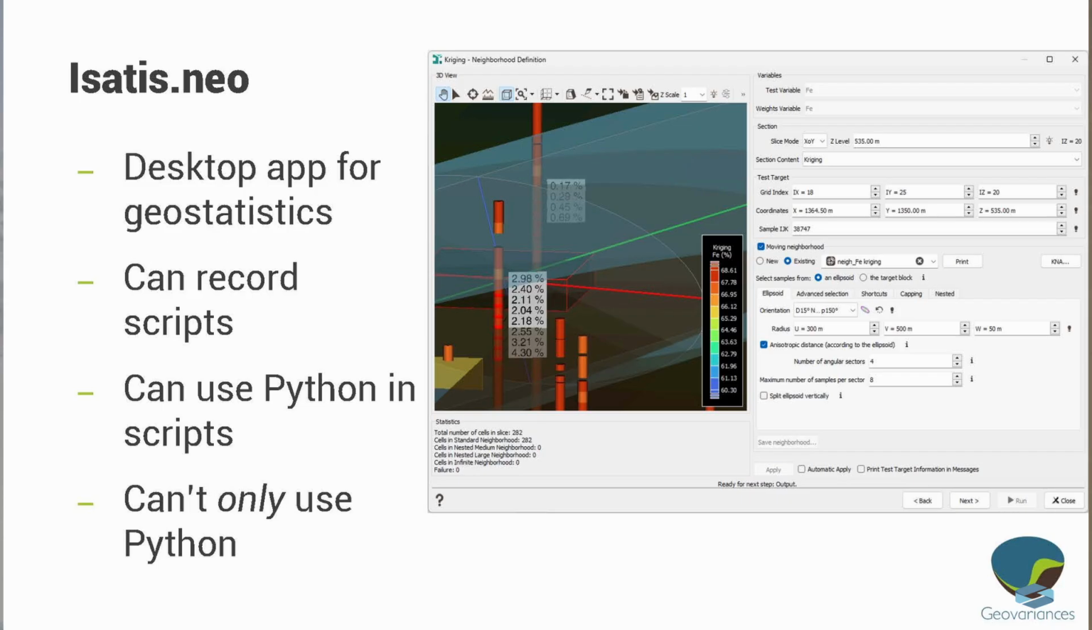So Isatis Neo is a desktop application. If you want to do your Kriging estimate, you do that by dragging things around with a mouse, typing numbers into text boxes, and then clicking on buttons. But you can record the buttons that you click on and what parameters you enter into scripts or batch files, as we call them. And in those batch files, you can put Python code. And this is what Boster was talking about in his previous talk.